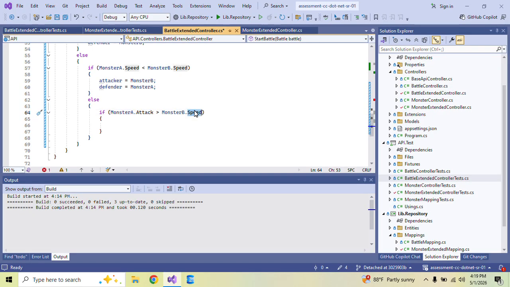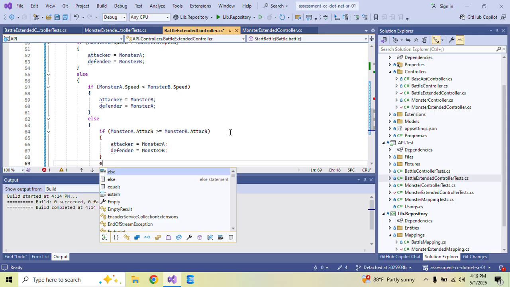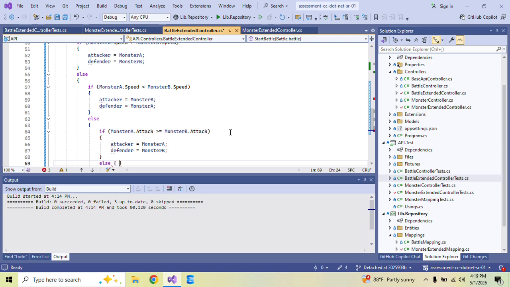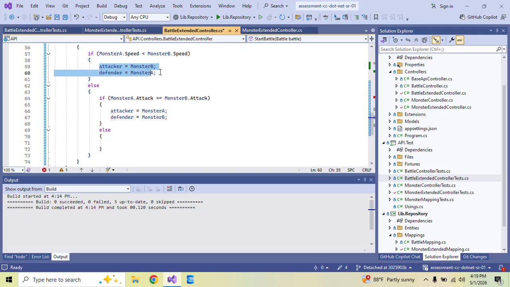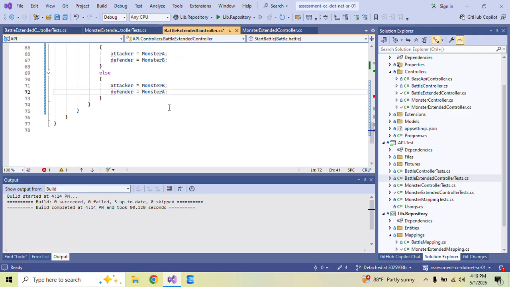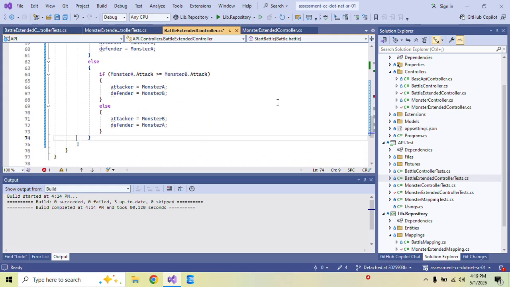And we'll use more or equal because we don't have more parameters to compare and we need to find out who is attacking first, so we'll just use more or equal, and if else, then we just do this. Okay, so in this we should be able to find out who attacks and who defends.